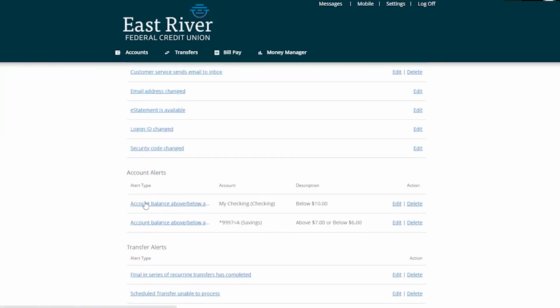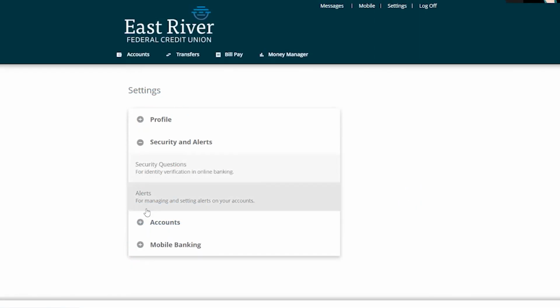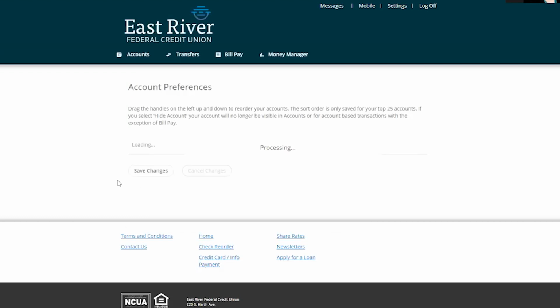Any alerts that you have set up are going to be below here. And then any type of transfer alerts are also in here. Next, we're going to go back to settings and go to accounts. And then you can go to your account preferences.